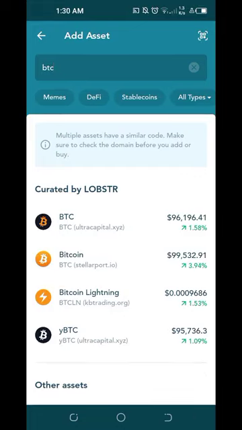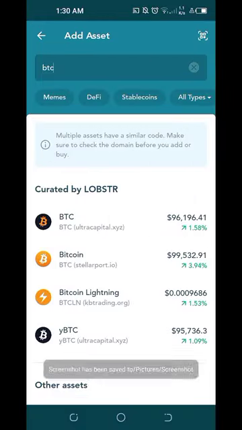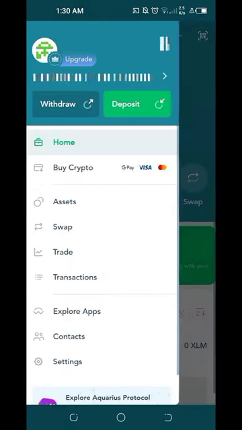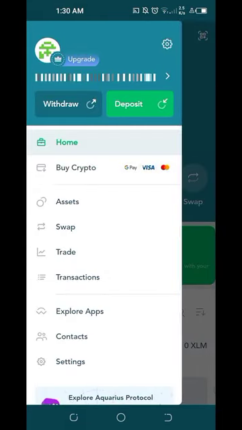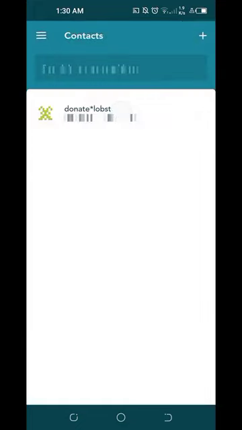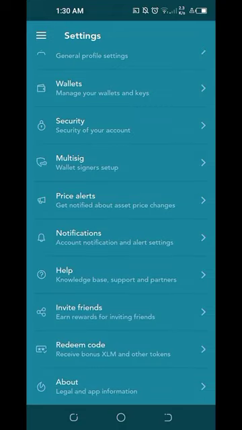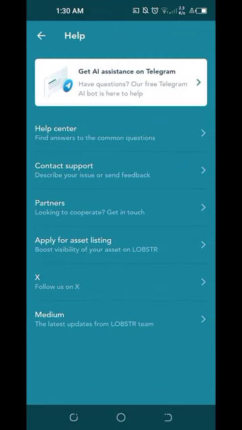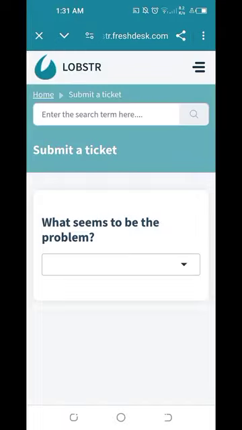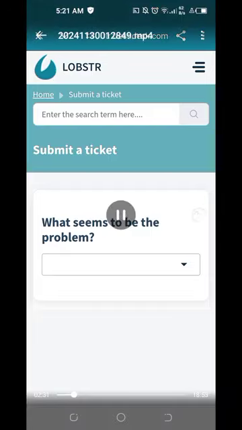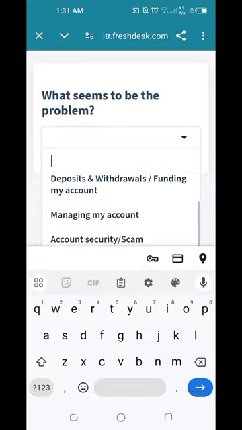So what I did on this one is to take a screenshot of the Bitcoin options on the Lobster wallet. Now, if we go back to the homepage of our Lobster wallet and click on the hamburger menu on the top left, and then click on settings, on the next page we just need to click on help. And then we have an option to contact the support team of the Lobster wallet.